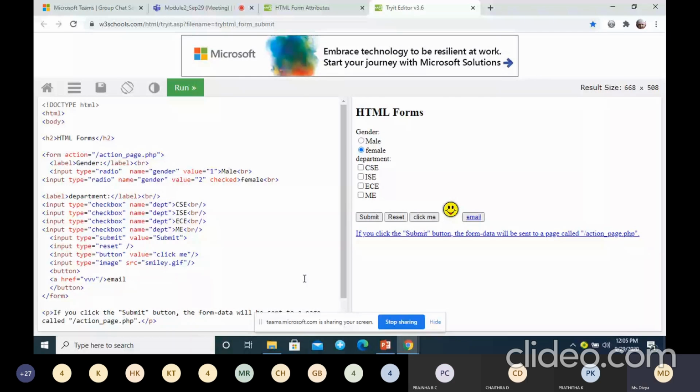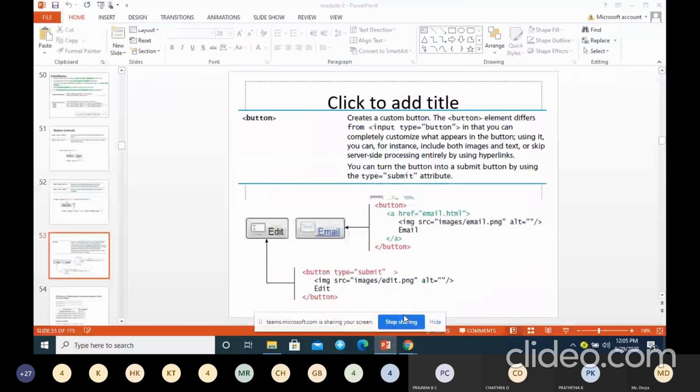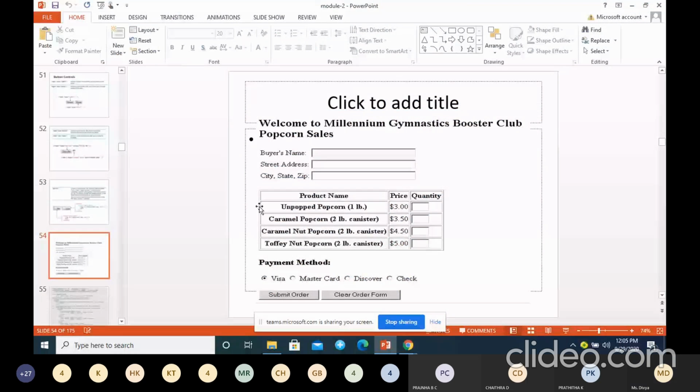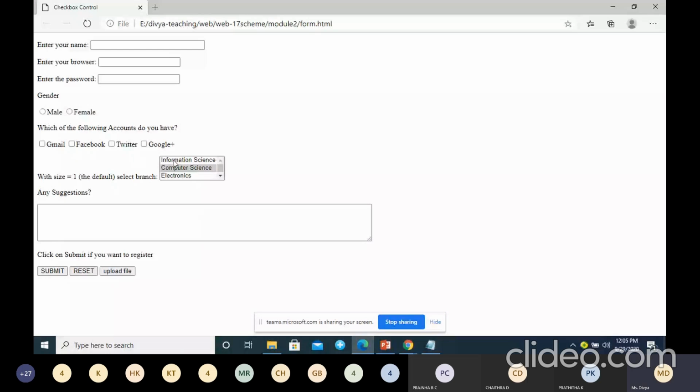The next one is specialized controls. Before that, I'll show some examples. So this is a complete form, with almost all the tags that we have studied in the form elements.